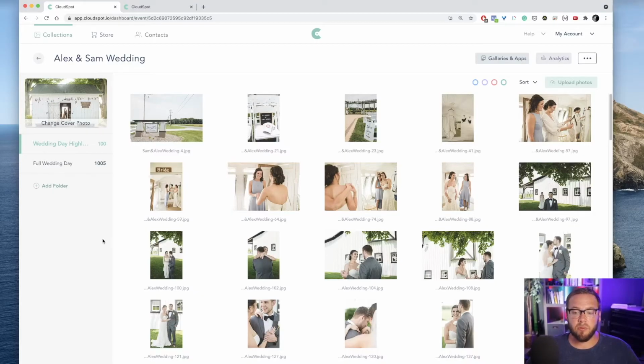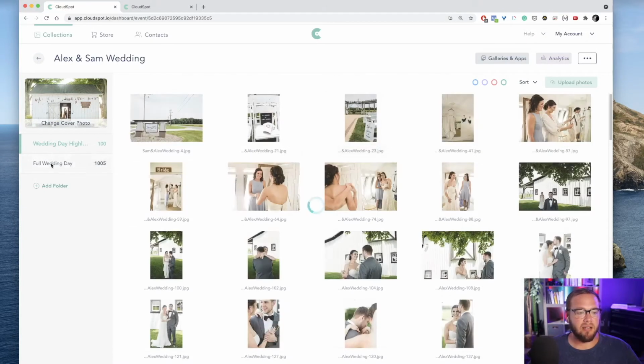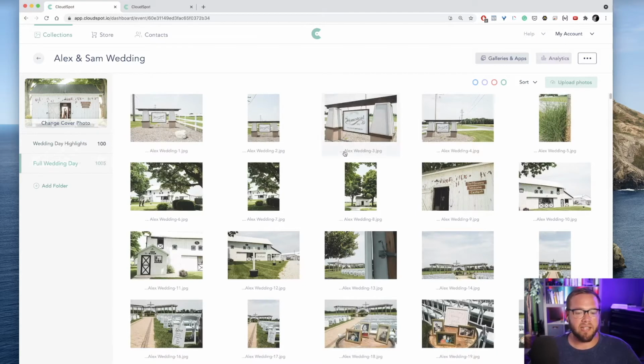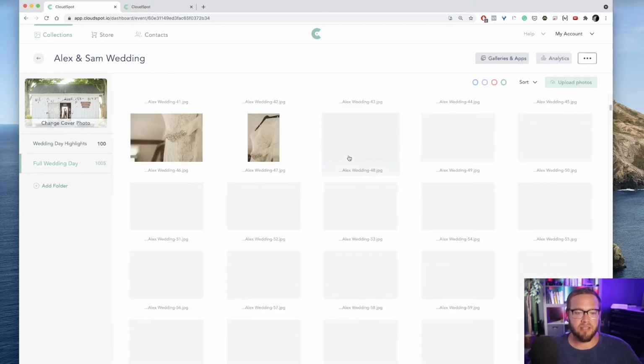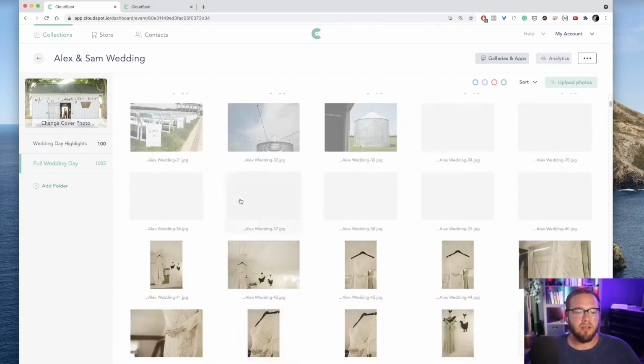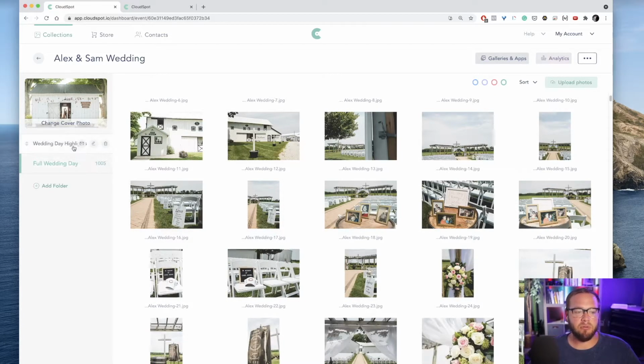All right, so here we are within CloudSpot, and as you can see, I have a full wedding gallery here. Off to the side, there are two different galleries. One is the full wedding day, which, as it implies, is the entire wedding day's worth of photos. Now, the other thing that I do before I deliver a wedding is that I will go through the entire gallery within Lightroom and pick out 90 or so of my favorite photos and then create a separate folder, or gallery, here within CloudSpot, which is just wedding day highlights.